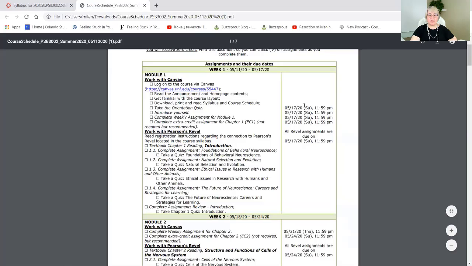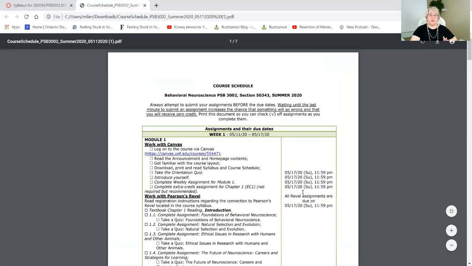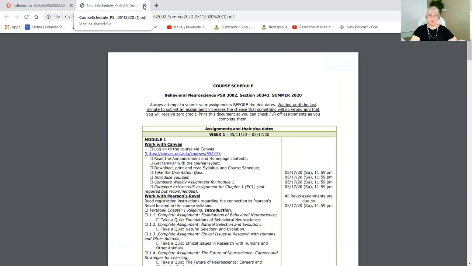So usually it's Sunday for everything except for the discussion. But this first week, everything is due Sunday. Already next week, you will see that the weekly assignment, which is the discussion, is due Thursday, and everything else is due Sunday. Okay? So have it handy somewhere where you can review it at least once a week. This is the course schedule.